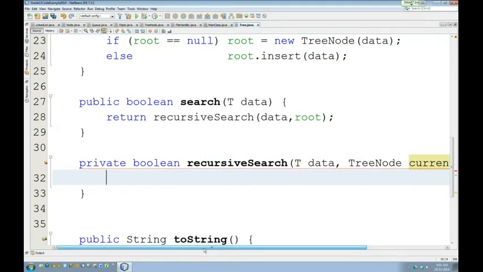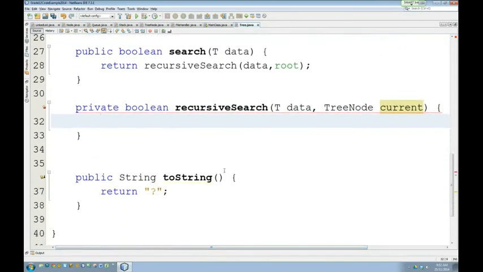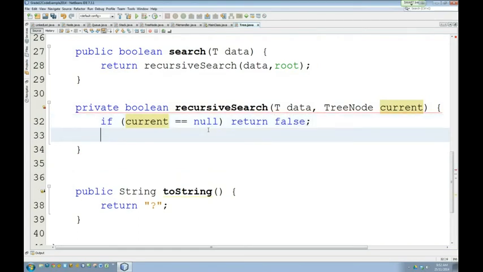Like I said, there's a lot of code here. But let's see how it works. Basically, if current equals null, what that means is I've reached an endpoint on my tree. So if I've reached an endpoint, I return false. There is no data of this type in this tree. For example, if it was an empty tree, root would be null, right? And if current is null, it's not in there. This is an empty tree. So if current's null, return false.